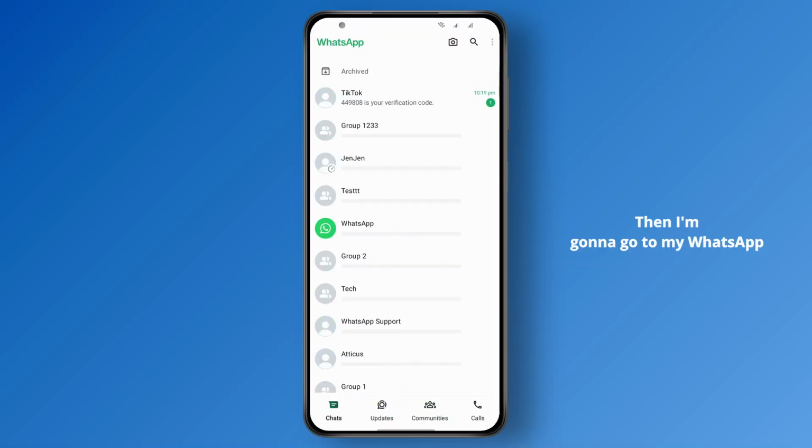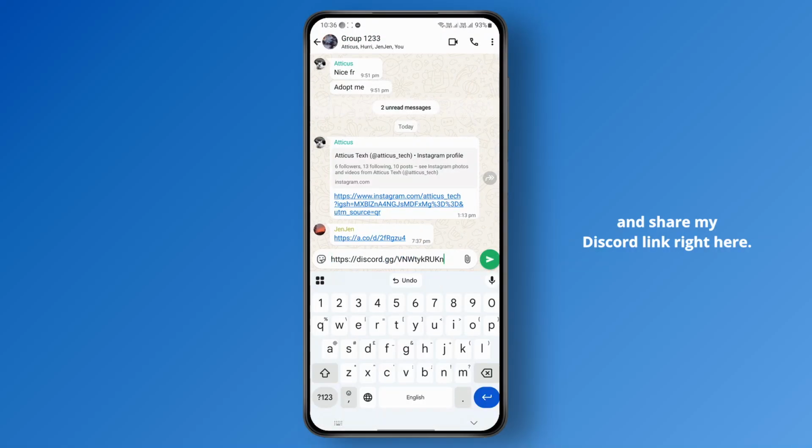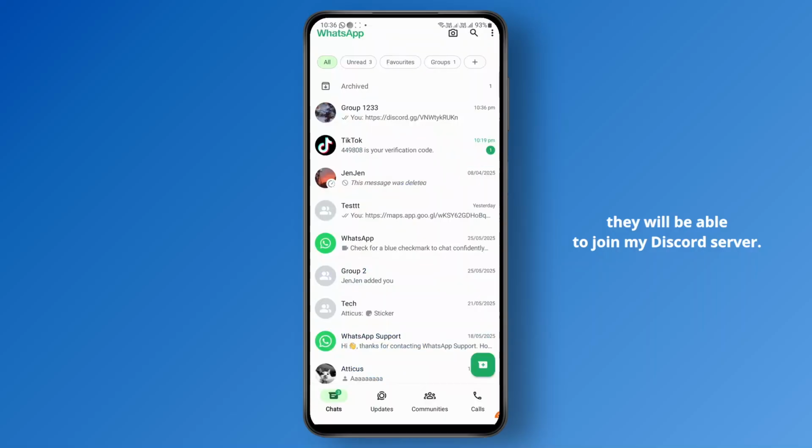Then I'm going to go to my WhatsApp and I'm just going to go ahead and share my Discord link right here. And if someone taps on this link, they will be able to join my Discord server.